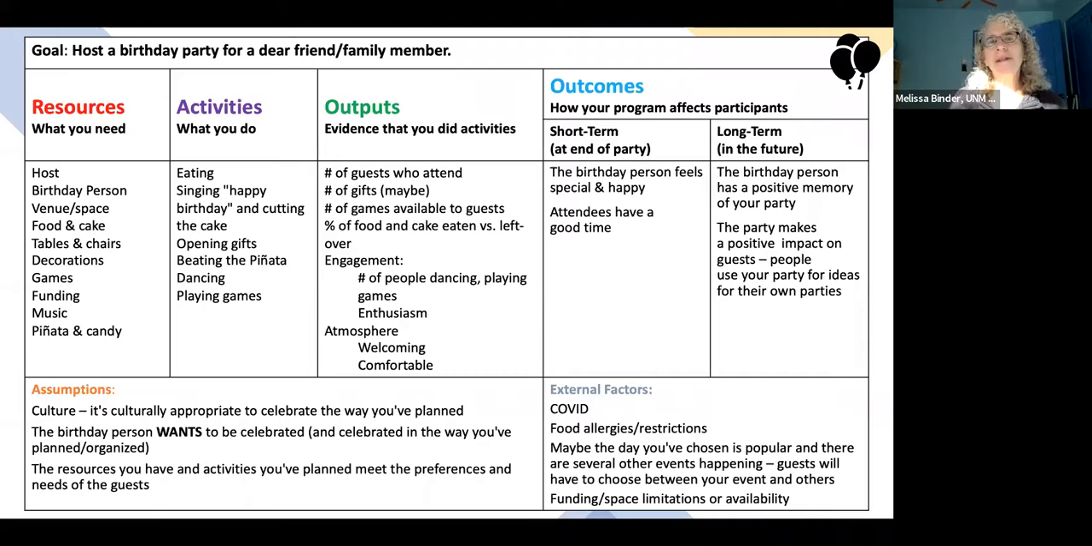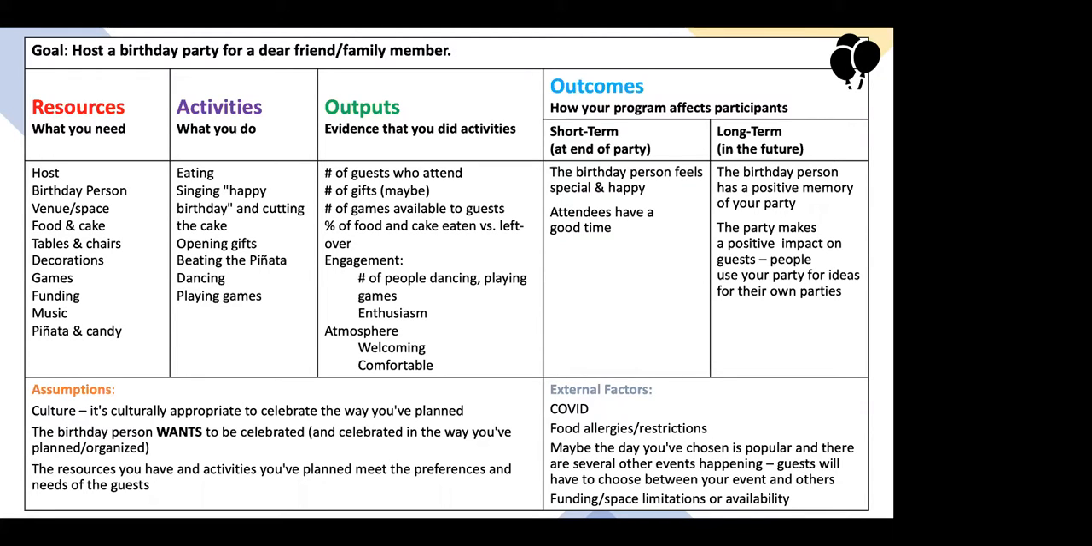A logic model is like a list of what you need to do your program, a list of activities, what you're going to do. And so for this birthday party, we're definitely going to be eating, singing happy birthday and cutting the cake, opening gifts, beating the piñata, and so on. And now we get to outputs.